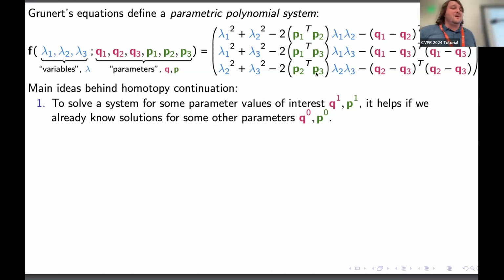Okay, cool. So equations, 3 equations, 3 unknowns, but there's something else important here. Unknowns are, I'll call them variables. There's also the measurements. So your world points, Q1, Q2, Q3, your image points, P1, P2, P3. So in the literature on homotopy continuation, these measurements are called parameters. Parameters for me does not mean something that's unknown, it means something that's given.